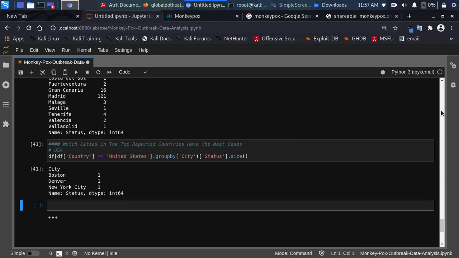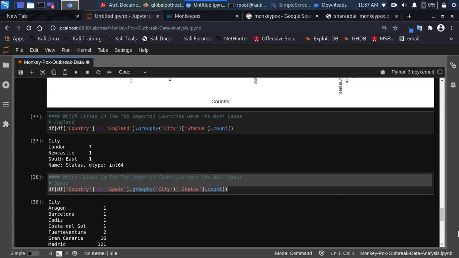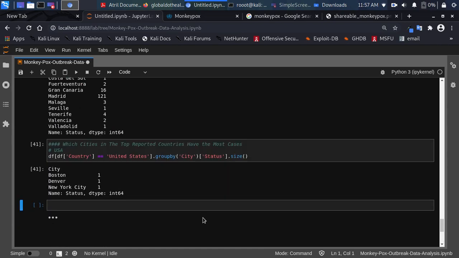We saw that in Spain it is Madrid, and in England it is London. Okay, so perfect. Let's move on from here. We have seen some simple stuff on the countries affected and then the cities most affected.